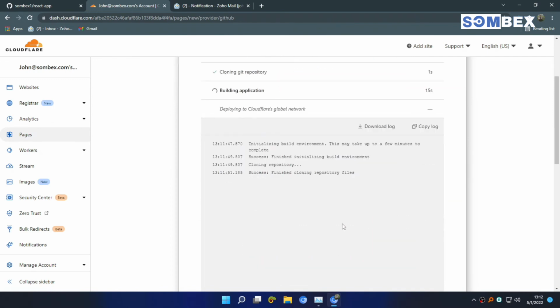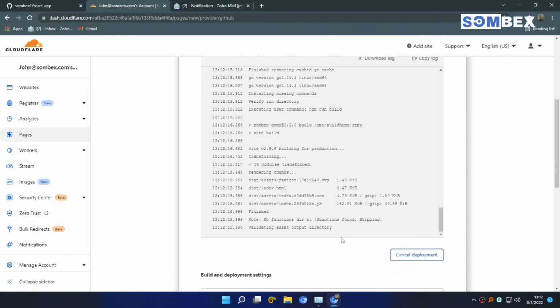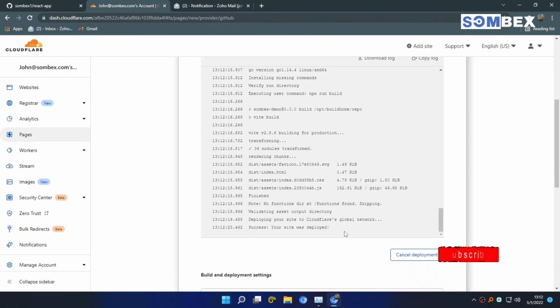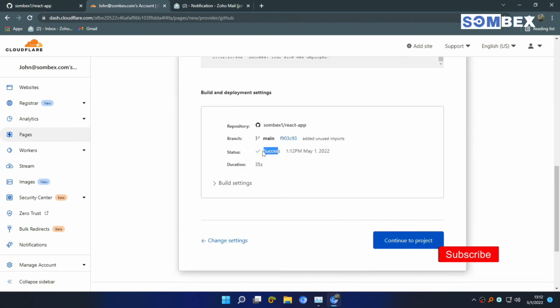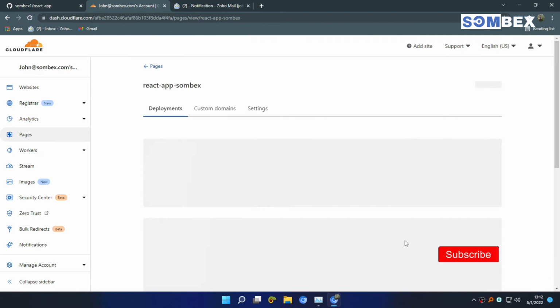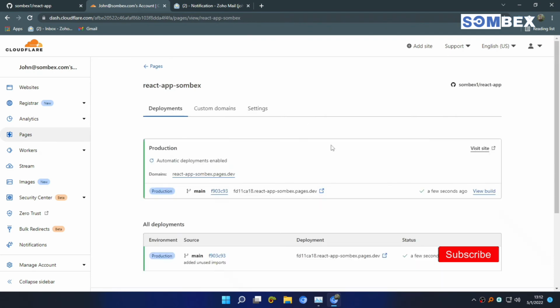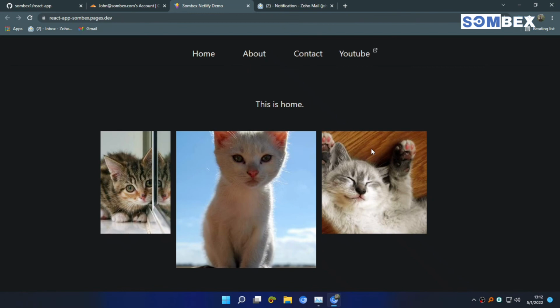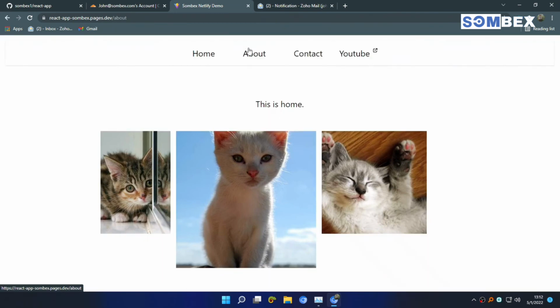It will take some minutes, maybe longer if your app is big. And the app is deployed. Now, click on Continue to Project. You can view the deployed app from this link. And that's it.